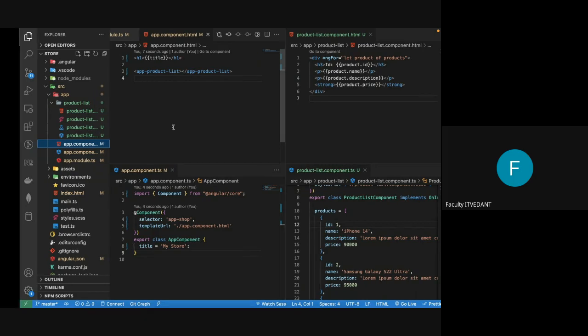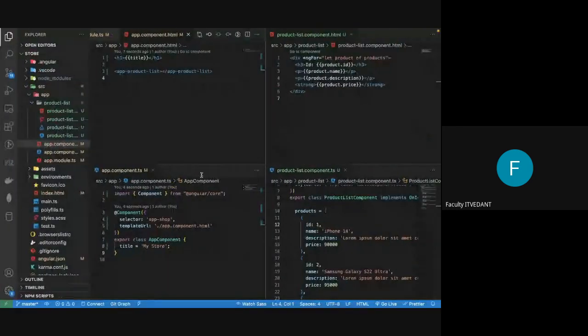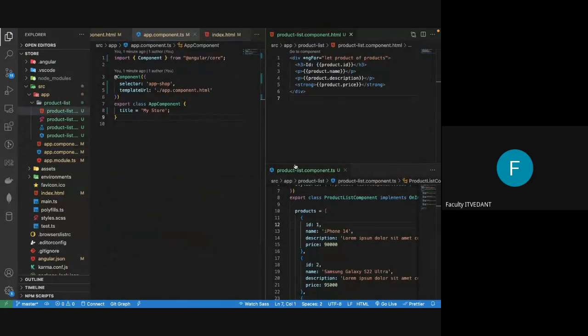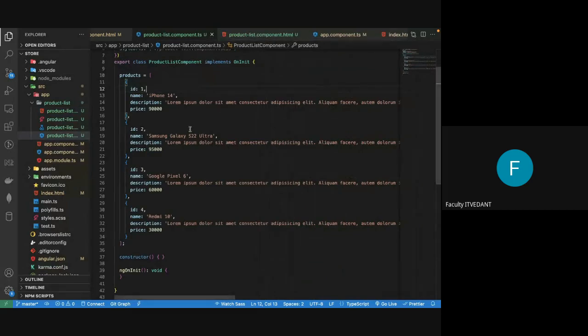So today, first, we will add Bootstrap into our application. We will add some UI on the application, and then we will start with data binding. So let's see how to add any global style or any CSS framework that you have. How can you add that onto your Angular application?